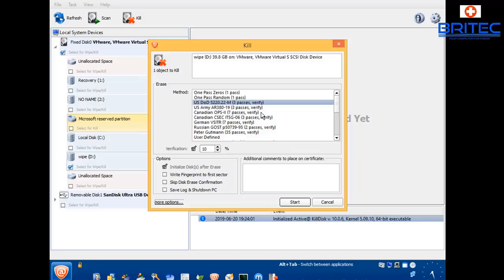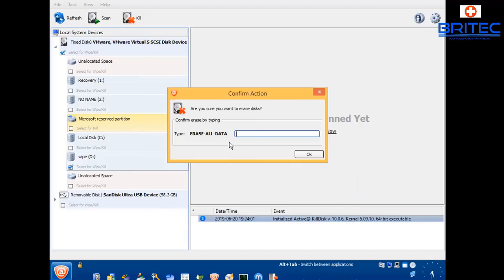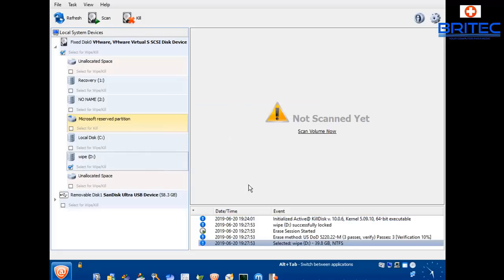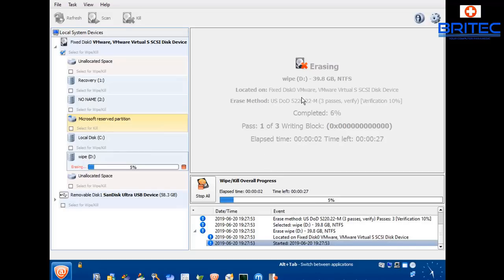So I've got my US DOD selected here, which is a free pass with some 10% verification. And also I'm going to now type in the command, which is erase-all-data in capitals, and this will tell the software to run and erase all the data on that drive. Okay, now you can see I'm only doing a partition here, but you should be doing the whole drive and completely sanitize that drive. So how long is this going to take?